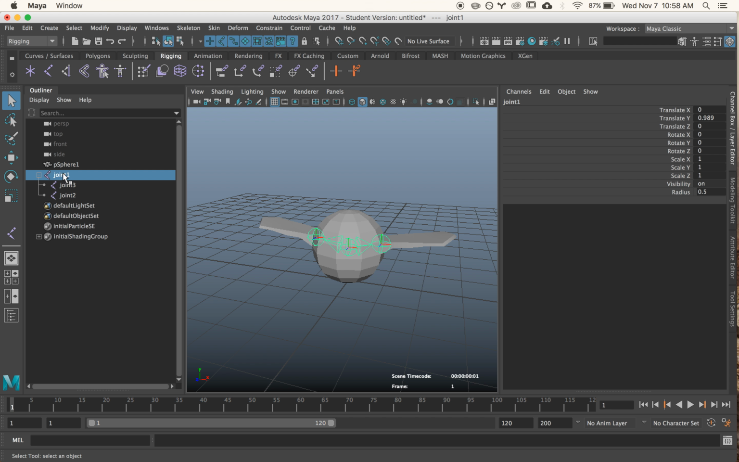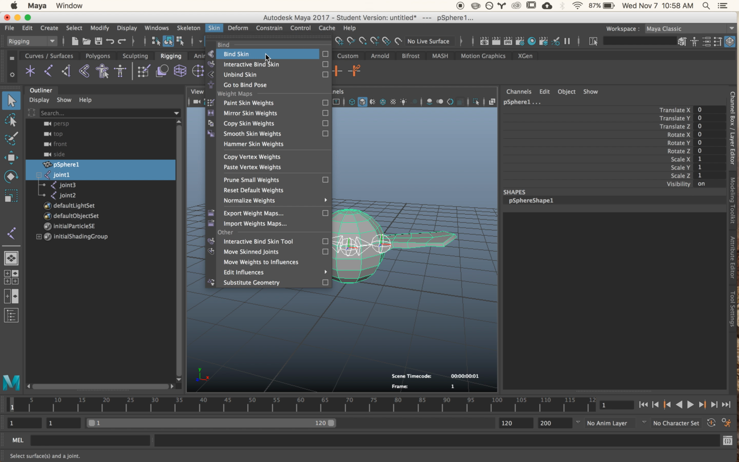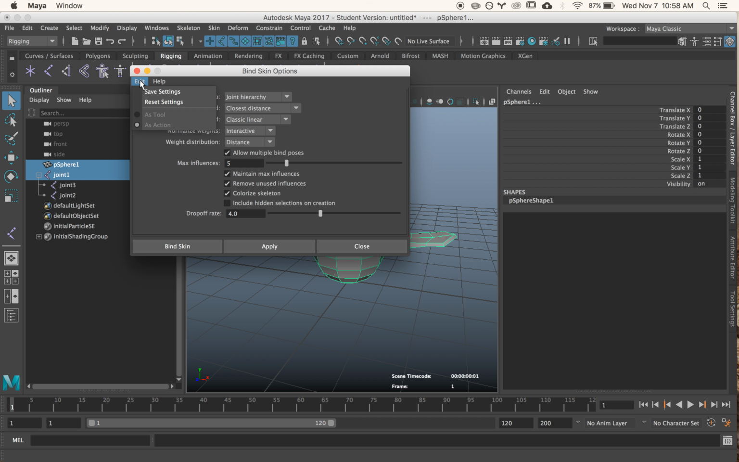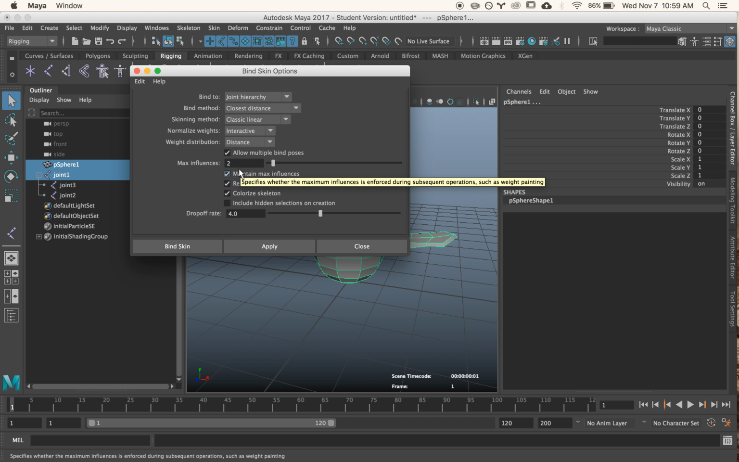So we need to select our anchor joint, the parent joint of the entire joint hierarchy, and then also select our mesh. And we'll go under Skin, Bind Skin Options. Make sure to reset your settings. Now, there's a couple things we can do here. So we only have 3 joints, but it allows for a max influence of 5. So I could actually turn this down to 2, and that might make our skinning work a little bit easier. So this max influences is the number of joint influences a vertex in the mesh can have.